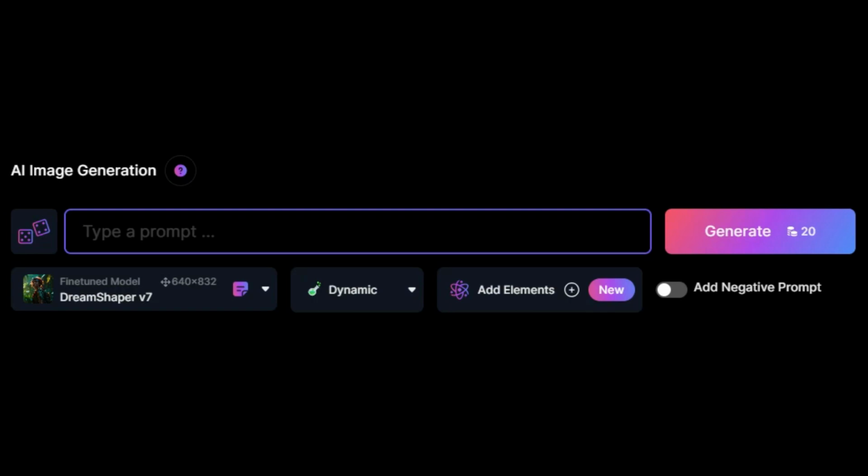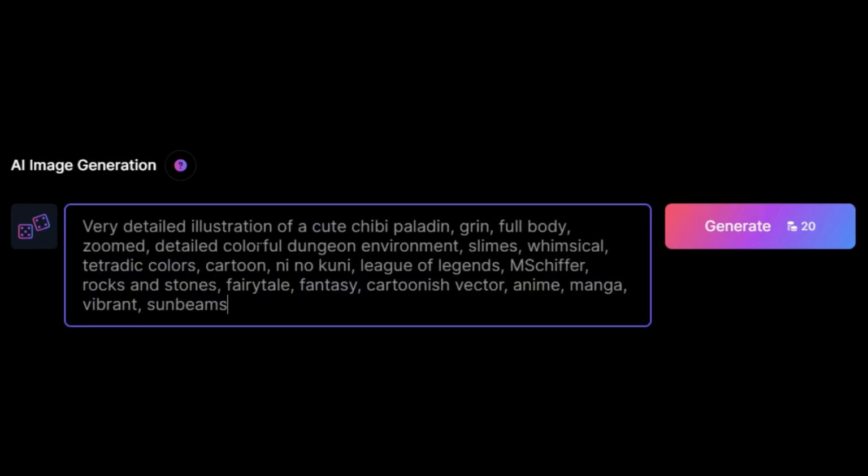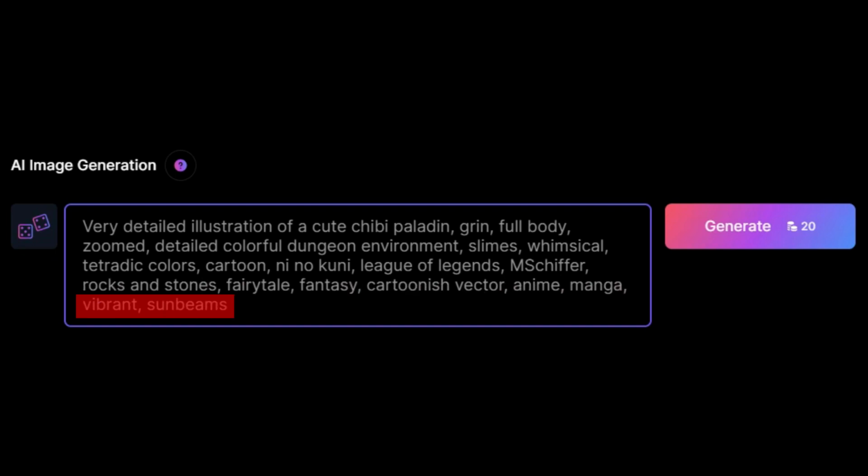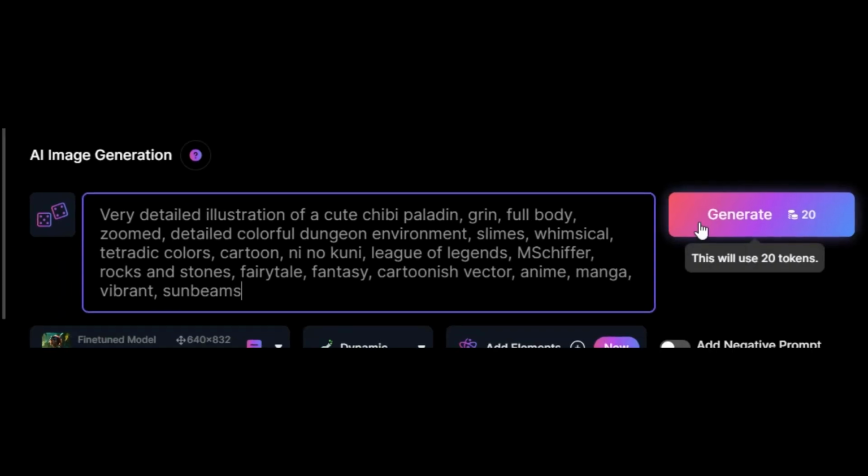As for me, I wrote, very detailed illustration of a cute chibi paladin, grin, full body, zoomed, detailed colorful dungeon environment, slimes, whimsical, tetradic colors, cartoon, Ni no Kuni, League of Legends, and Schiffer, rocks and stones, fairy tale, fantasy, cartoonish vector, anime, manga, vibrant, sunbeams. Once you've written this, you just need to click Generate.